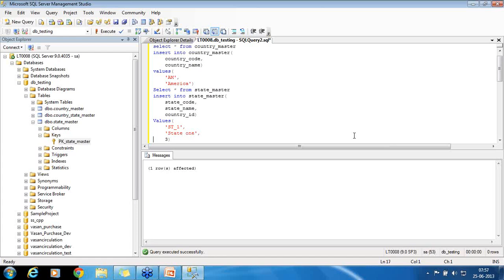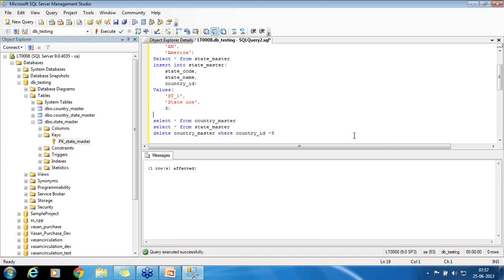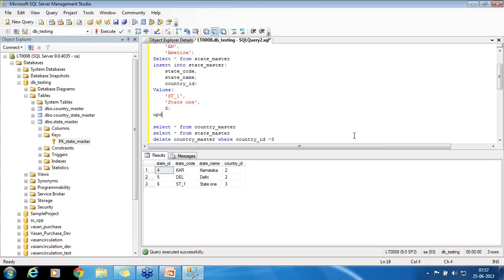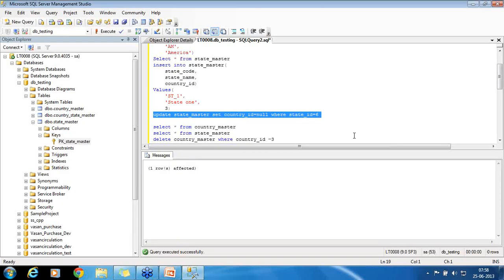So I will now update state master for null value in the country ID 3. Because there is no country there, I'll just update it. How to update? Update table name. Then which column you want to update? Set column name, country ID. With what value you want to update? Null is the value I want to update. And for what you want to update, where I don't want to update for all records, I want to update for state ID equals 6. I just like to update for this record country ID as null.